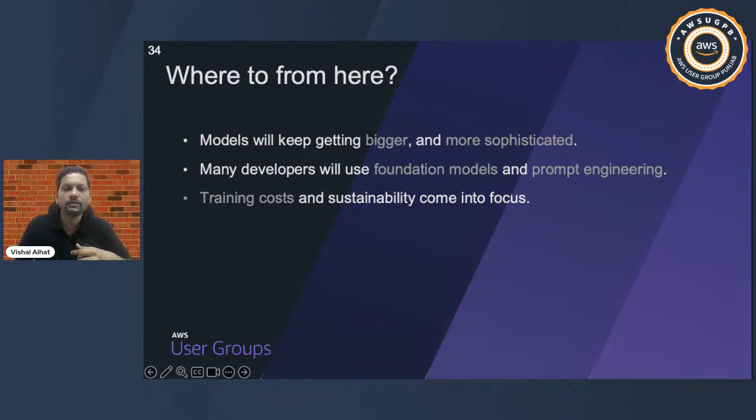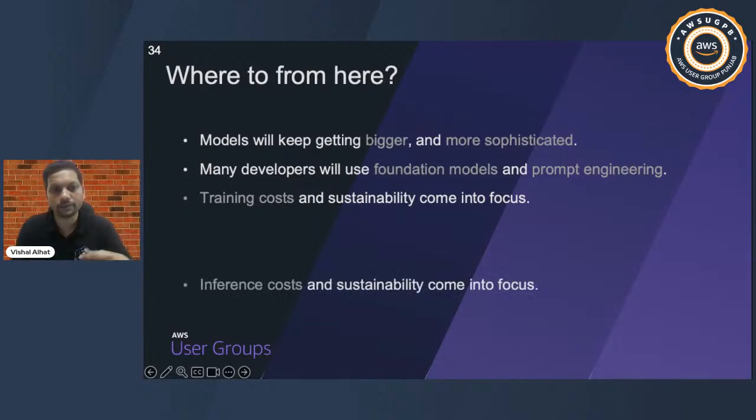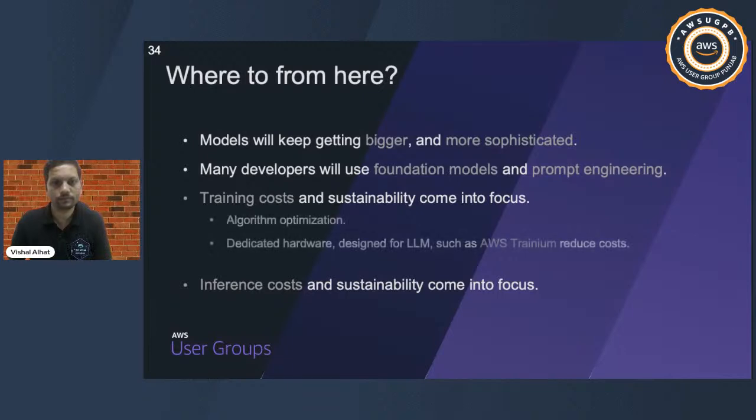And then next, inference cost and sustainability, as I spoke about. And then when we think about the cost, it comes with algorithm optimization. The more you optimize your algorithm, the more compute power it requires, and with dedicated hardware for LLMs, it will definitely affect the training cost as well as sustainability.